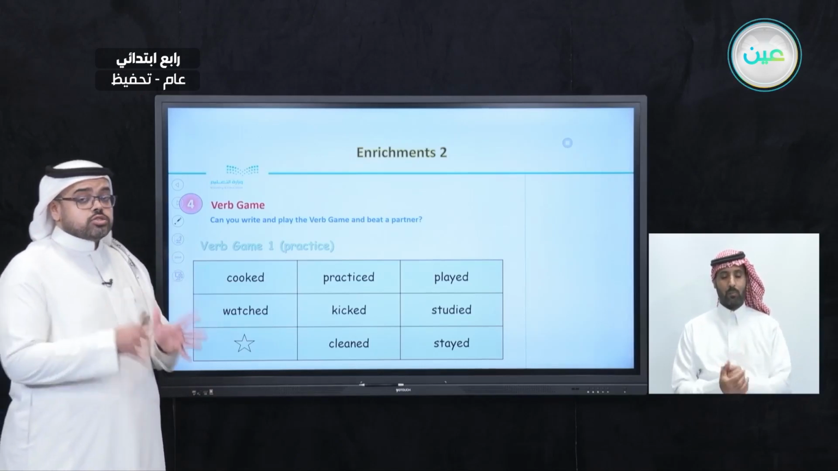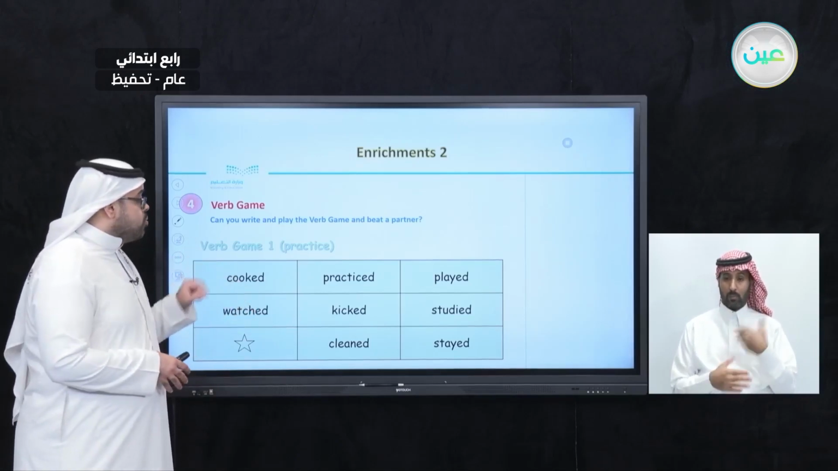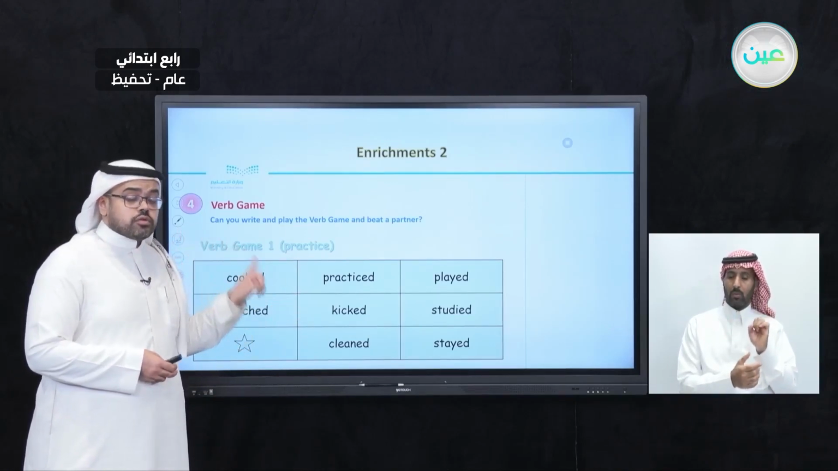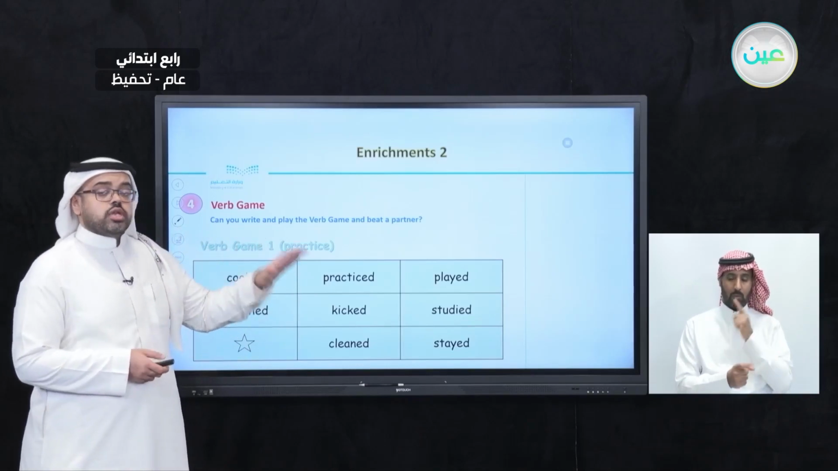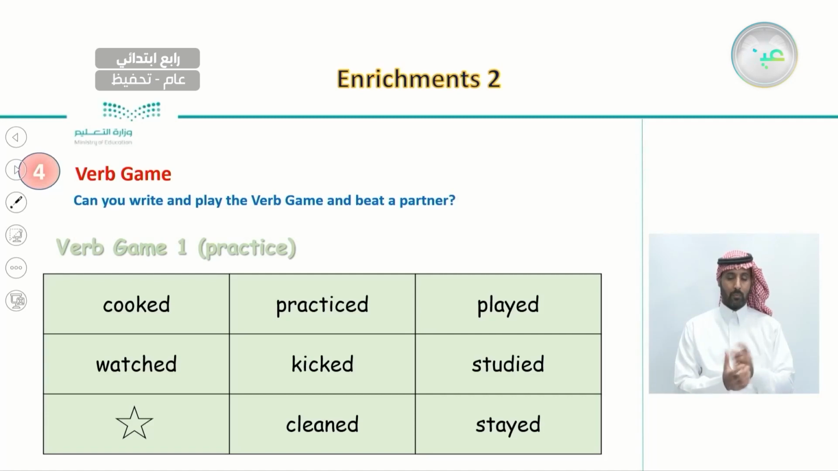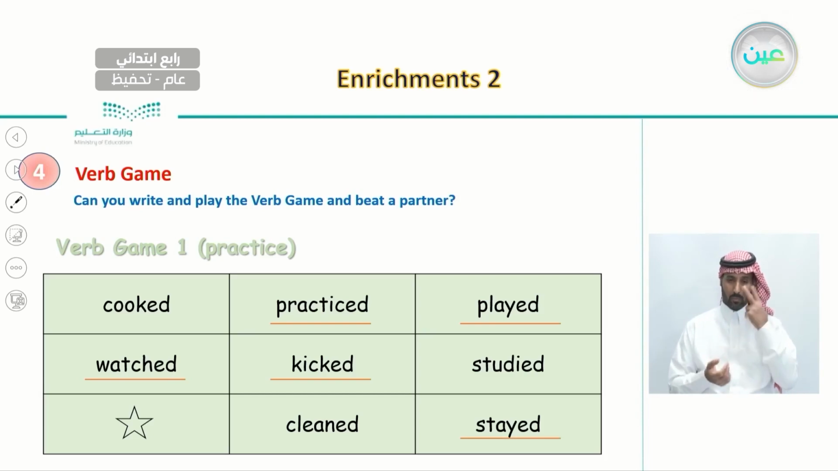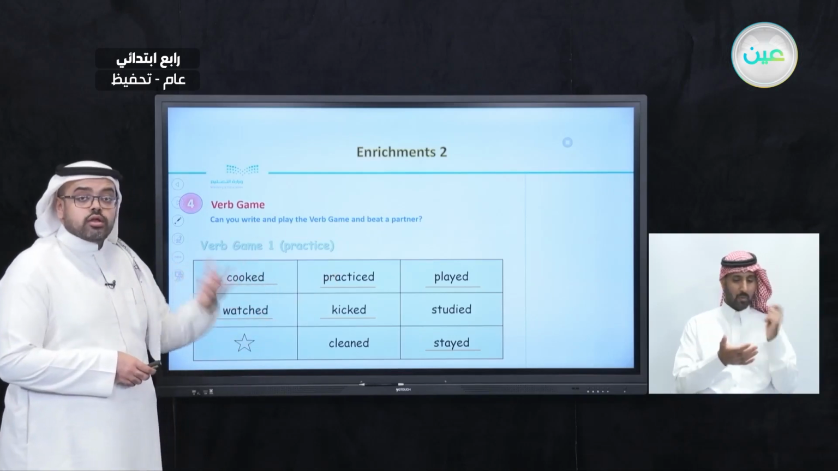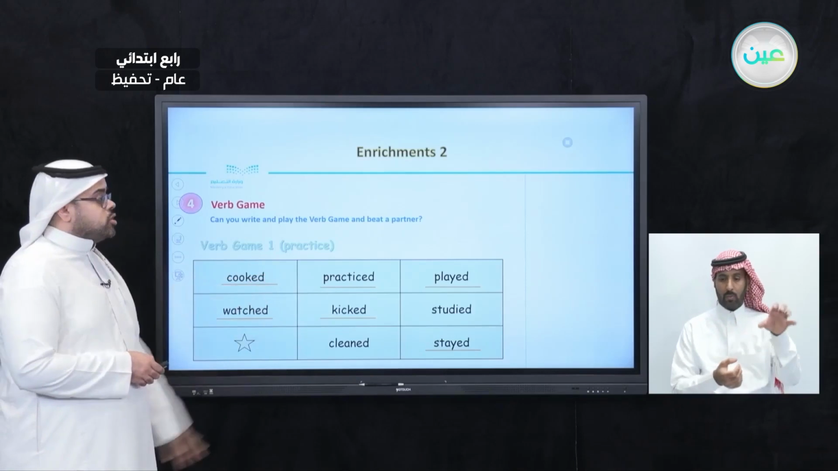After this, we had an interesting game called verb game number 1, where you listen to the teacher saying certain sentences and you circle the verbs that the teacher mentioned in these sentences, like practiced, played, kicked, watched, and stayed. In the other version of this game, you can just have an empty table, and then you can listen and write the whole verbs that the teacher says.